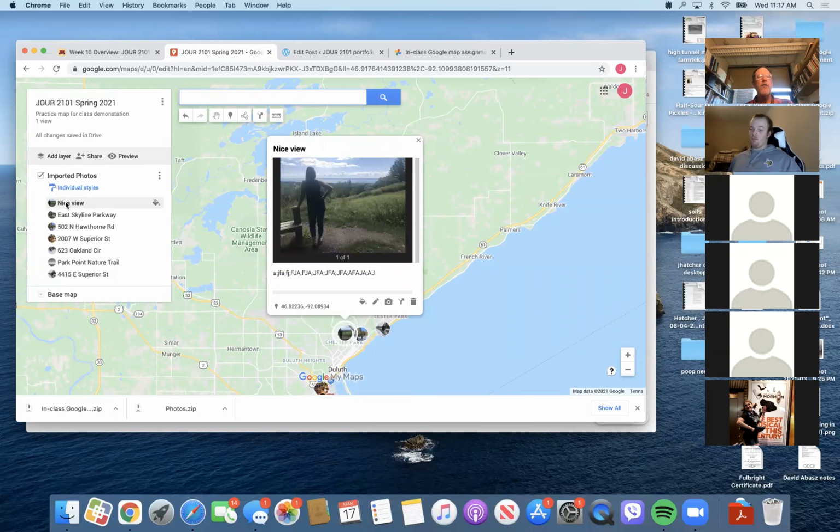So now you can see over on the left-hand side, it says nice view. You could customize each of these little icons here. You can do all kinds of things. What I hope you'll do is just get into Google Maps and make a giant mess, right? Put some lines in, put some directions, just see what kinds of stuff you can do.